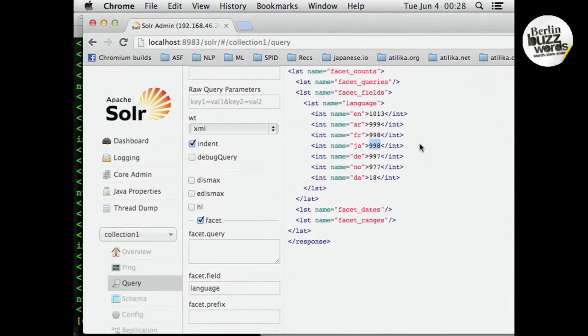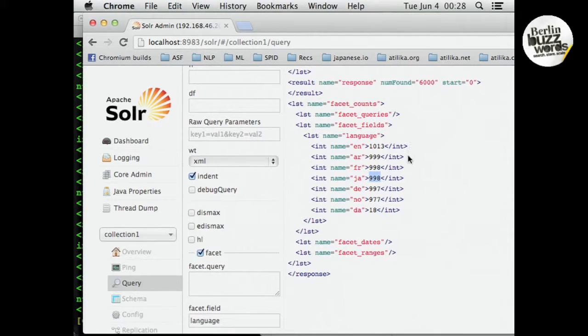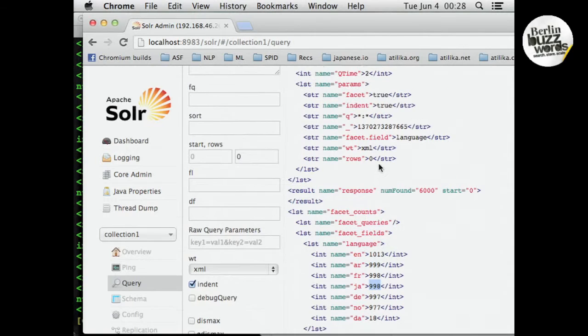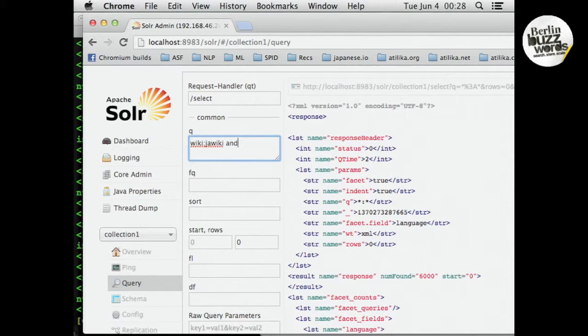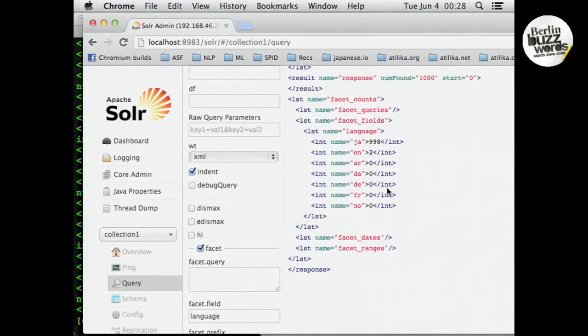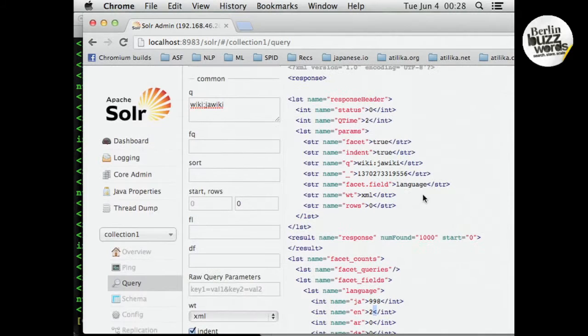Two are not, perhaps, or more. But we can then find the documents here that are in the Japanese Wikipedia and do faceting on language. So there are two documents here that are in fact English and not Japanese. And we can see what those are.